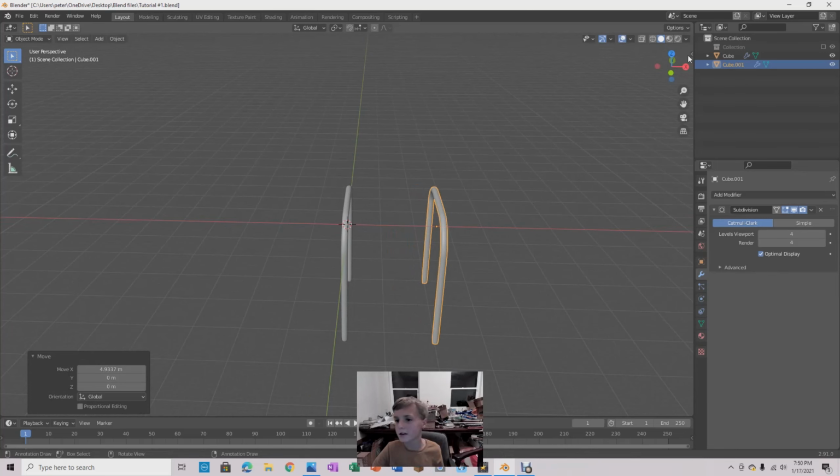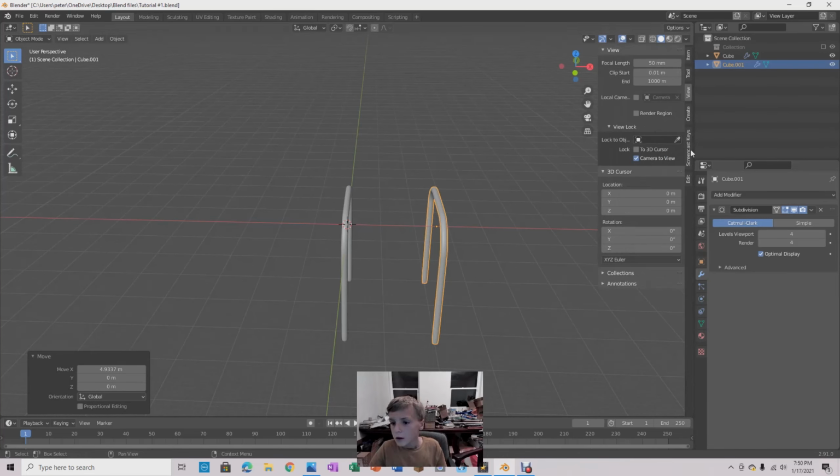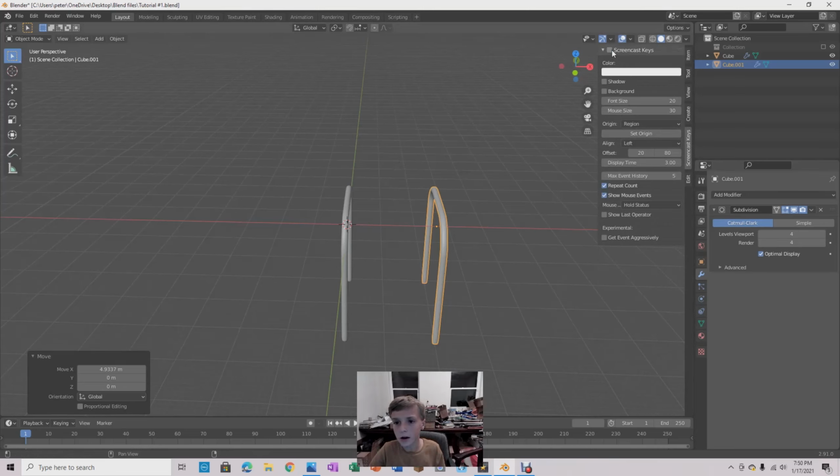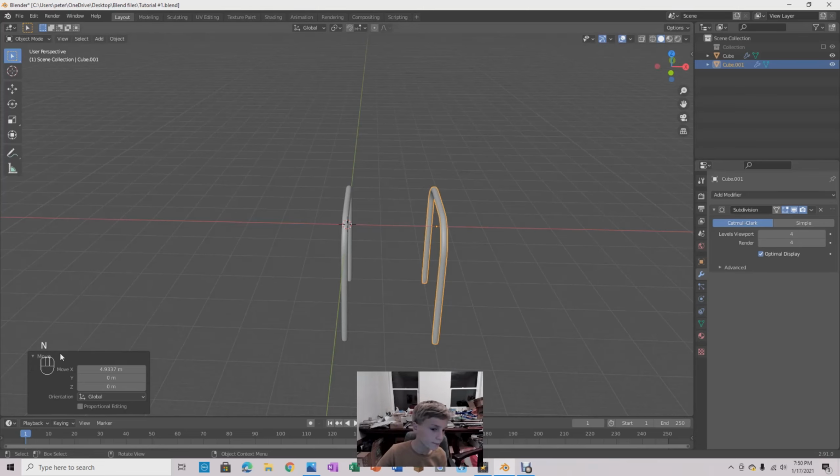Why is my screencast keys tool turned off? It just randomly turns it off. Okay, there we go.